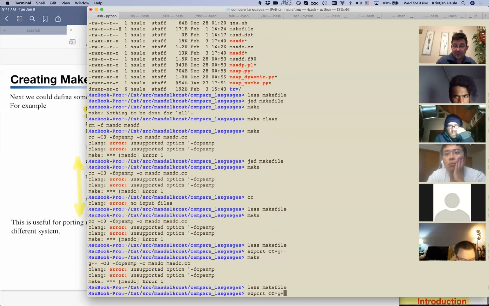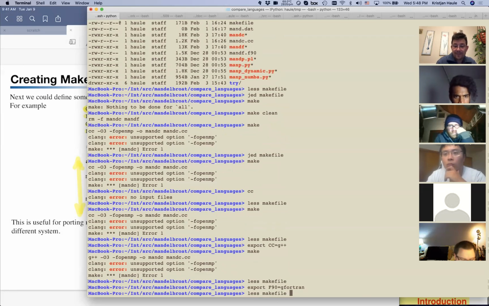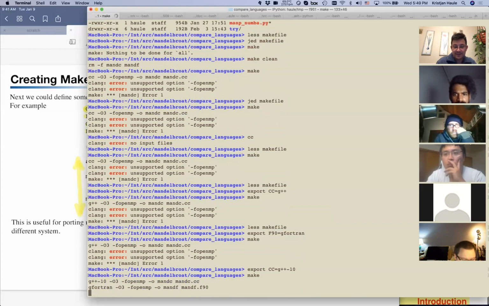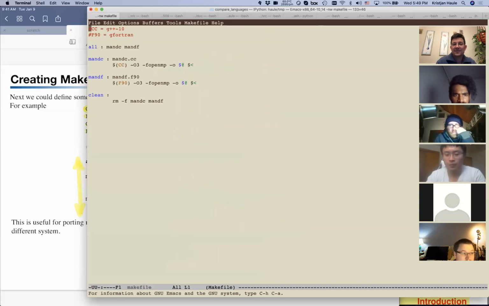Now I can do export F90 equal to gfortran, and I see. So this doesn't work because I need to use a compiler which has OpenMP, so G++-10 on my computer. So you see, if I specify environment variables instead of specifying them inside the makefile, the compiler will also work. So that's one way.